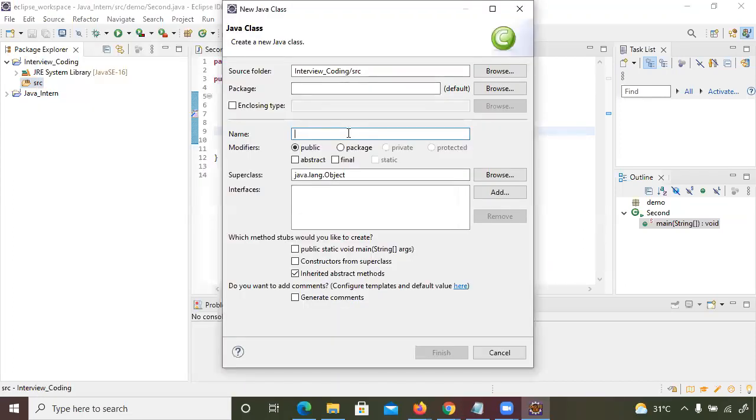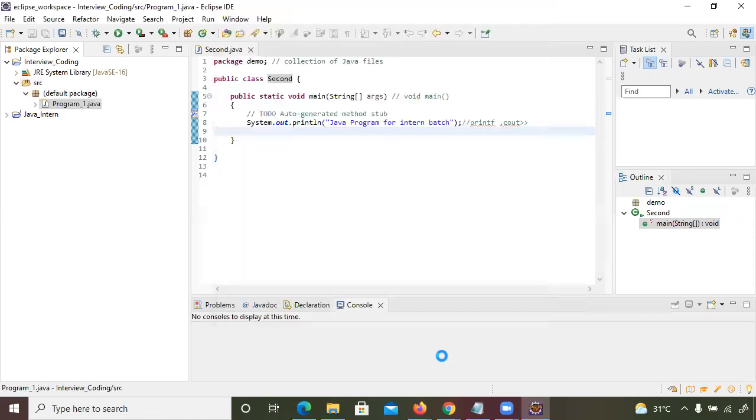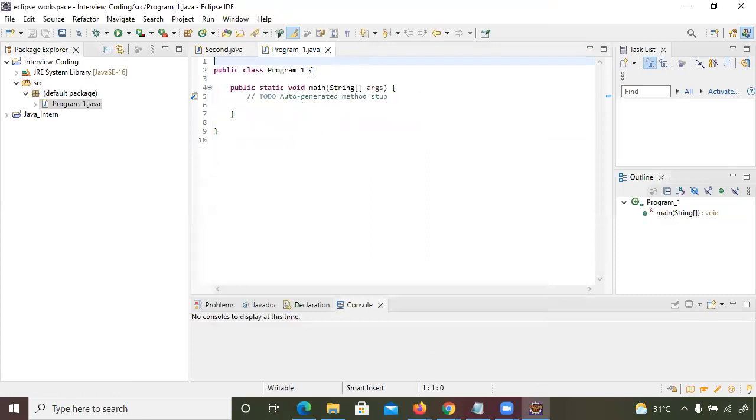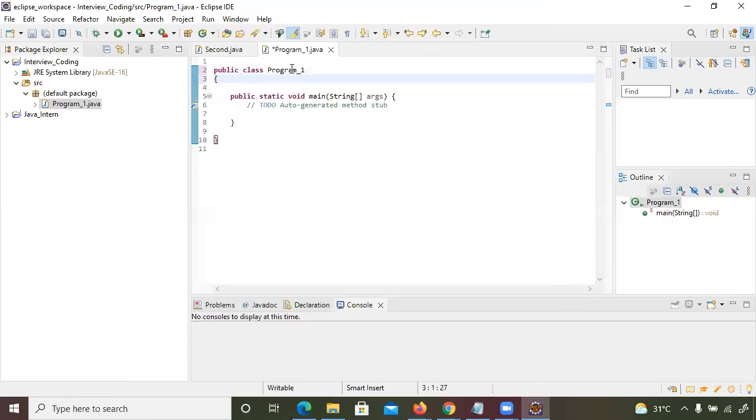As Java has an OOP concept, everything in Java is in the form of class and object. Now let's give the name program one. I'm giving a name here, Program one. Here also, it's a standard method to give a name with a capital letter. The first letter should be capital, and click on finish. As you click on finish, you will get it here. You can see public class with the name you have given, and this main method will come by default. Now inside this, you can try anything that you want to print.